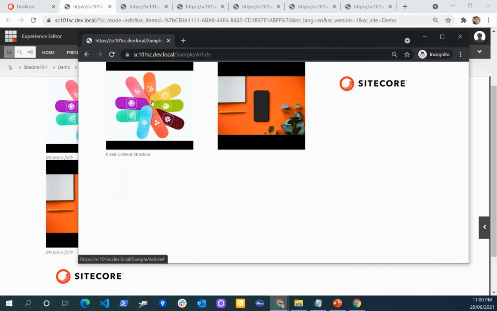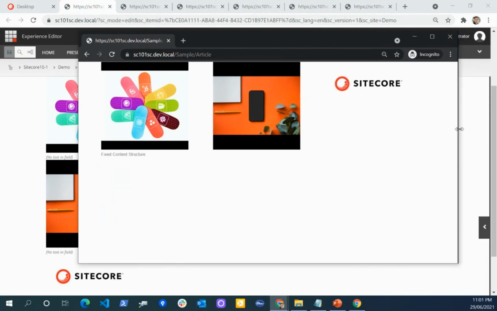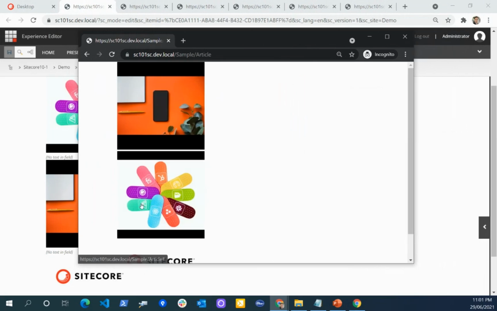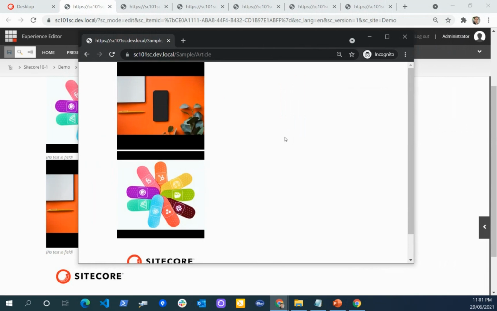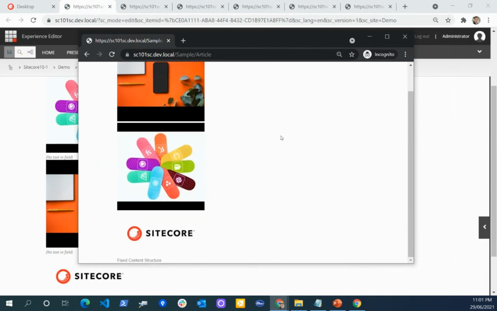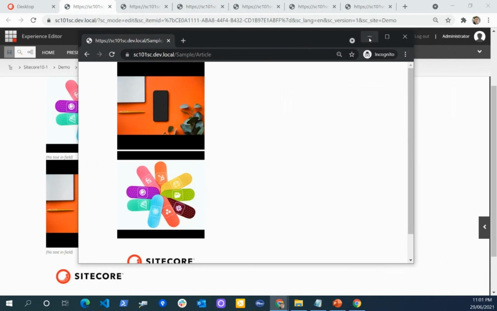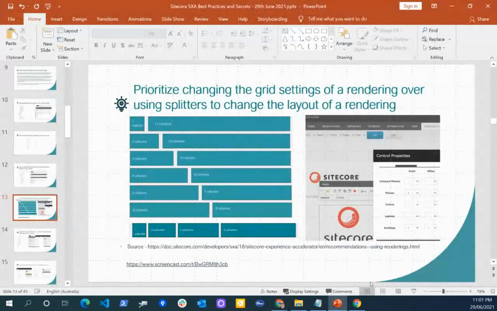So this one, which is on first, when I squeeze the page, it will go to the second position. So it's very good. We can control the whole viewport design with the SXA. So that's one point.